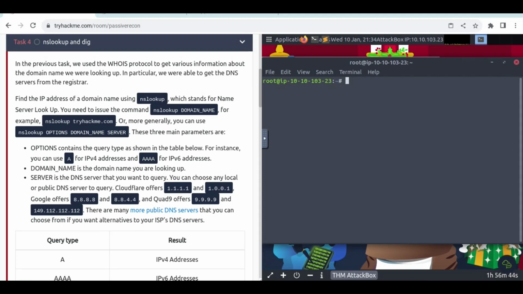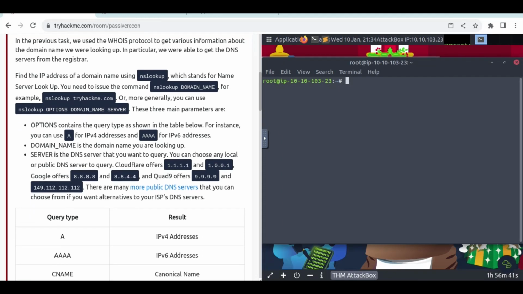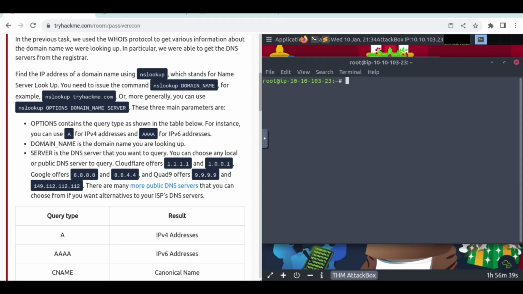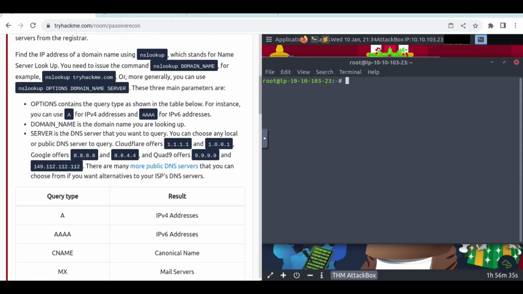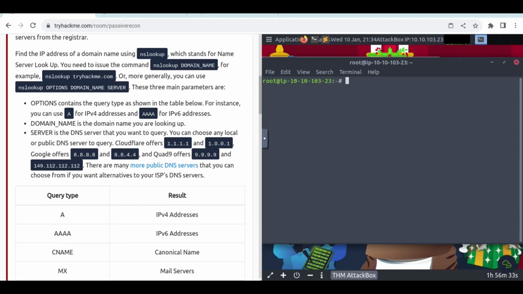These three main parameters are: options contains the query type as shown in the table below. For instance, you can use A for IPv4 addresses and AAAA for IPv6 addresses. Domain name is the domain name you are looking up. Server is the DNS server that you want to query. You can choose any local or public DNS servers to query.